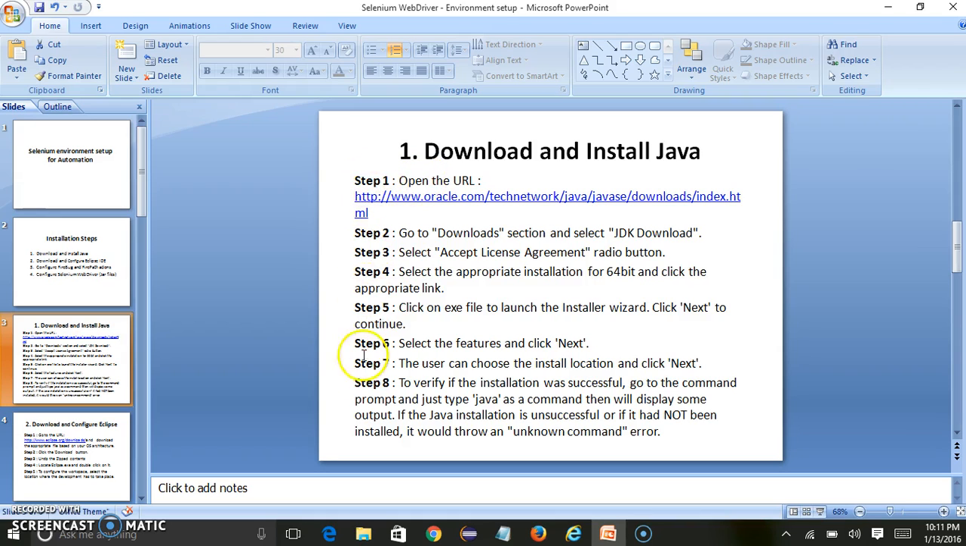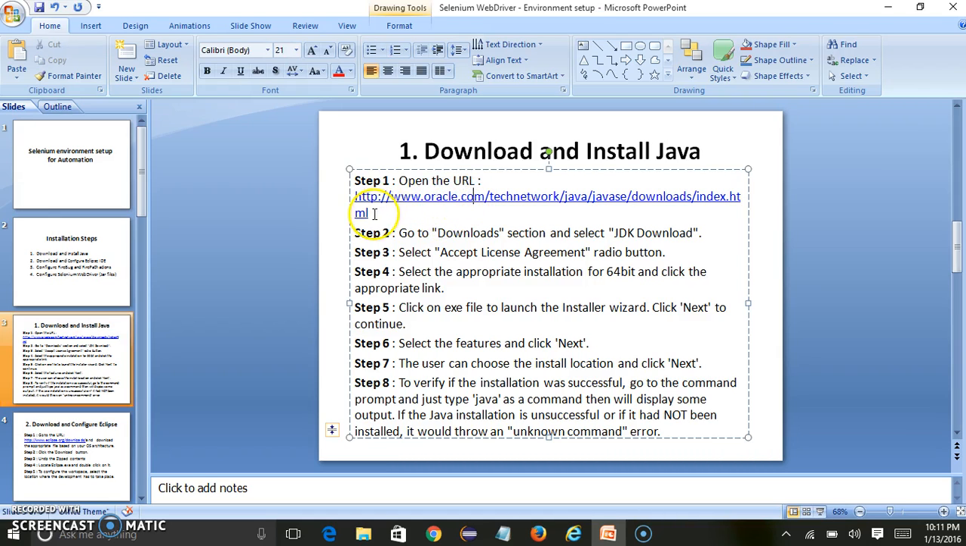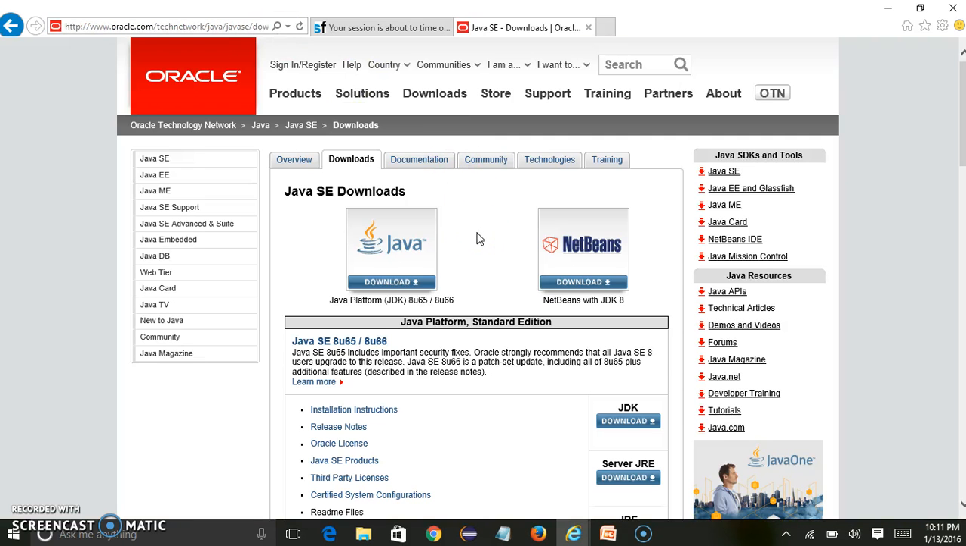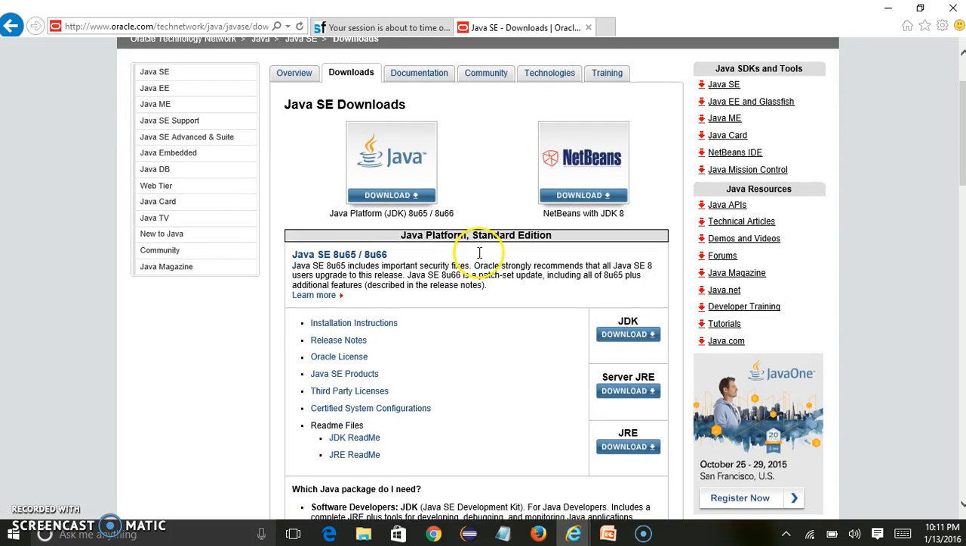Here in the steps I mentioned how to install Java and from where we can install it. This is the link which we can open in any browser and download from. I'm just showing you; I already installed it in my system, so I'm not going to install it, but I'm letting you know what we need to do. Control C, and we can open any browser. Here you go, Control V. Then we need to click on JDK and download this JDK.